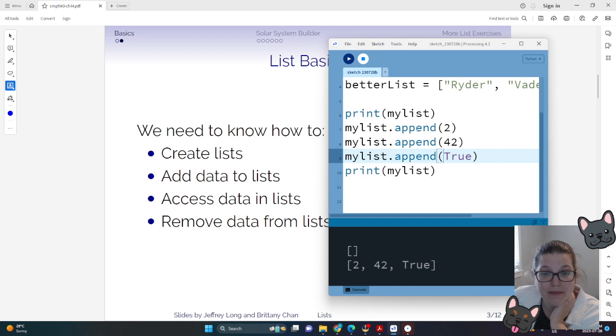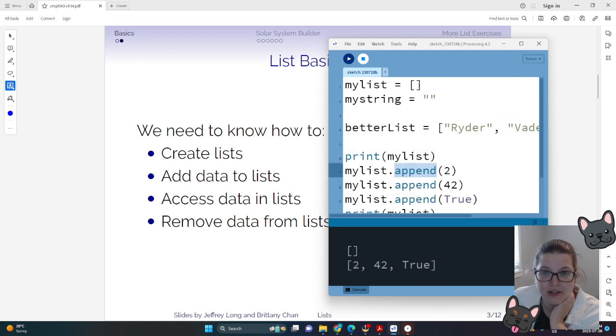And you don't have to only be using append on an empty list. You can use it on an empty list as we see here, or you can use it on a list that already has a value in it. So once we do the append once, we know that this has a value in it, and then we can keep adding. You could do the same thing with better list, but you just use better list instead of my list before that dot.